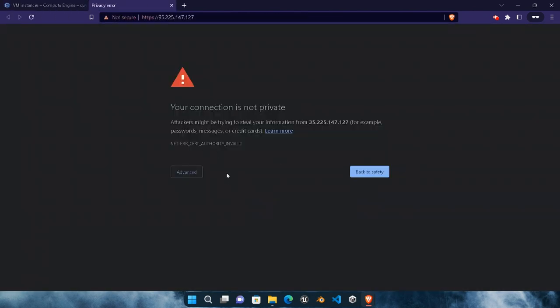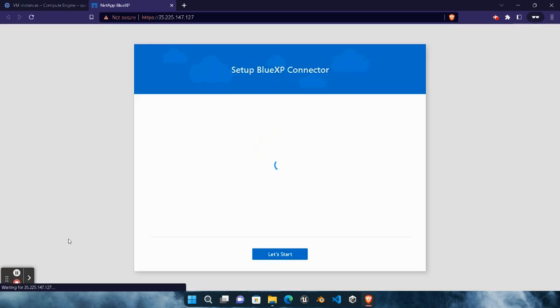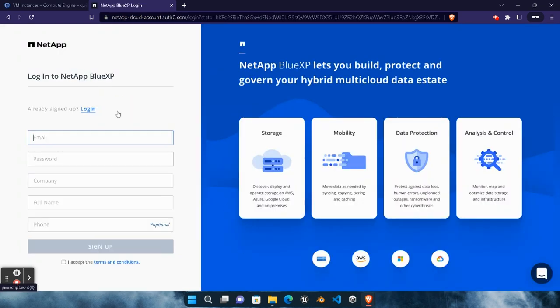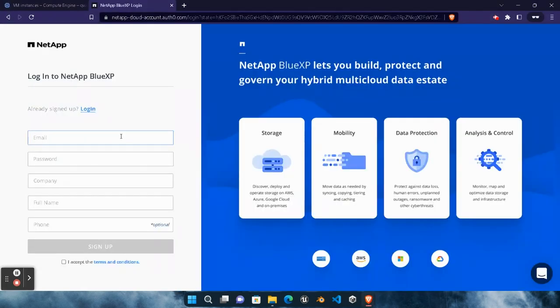It will throw a warning like this. Simply click on advanced button. Click on this, proceed to this. Don't worry, it doesn't harm your computer. Wait for this page to get loaded. Simply, we need to sign up here. Click on sign up button. The email ID is given to us. The email ID is this one. So copy the username in the place of the email ID and paste it in the email ID.